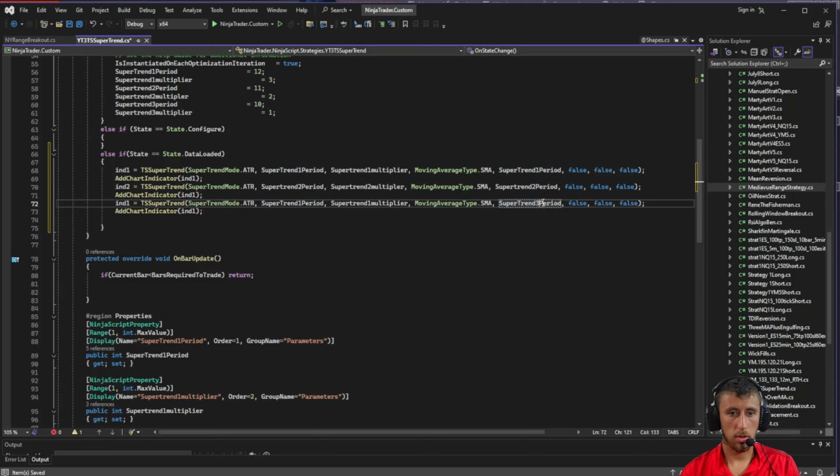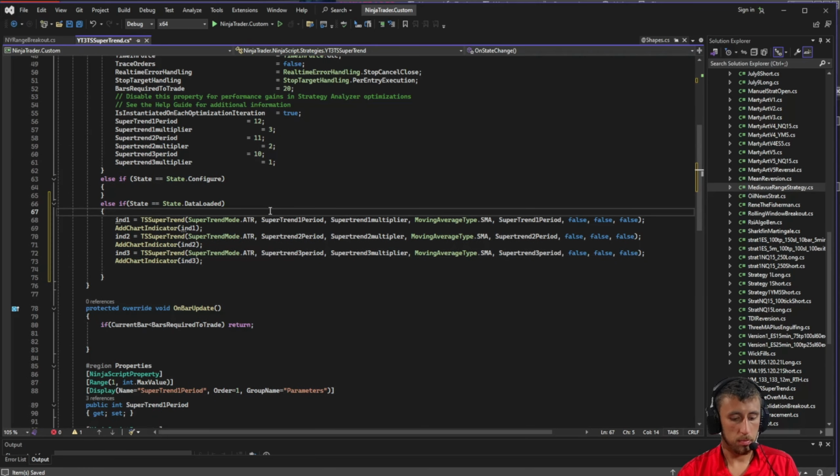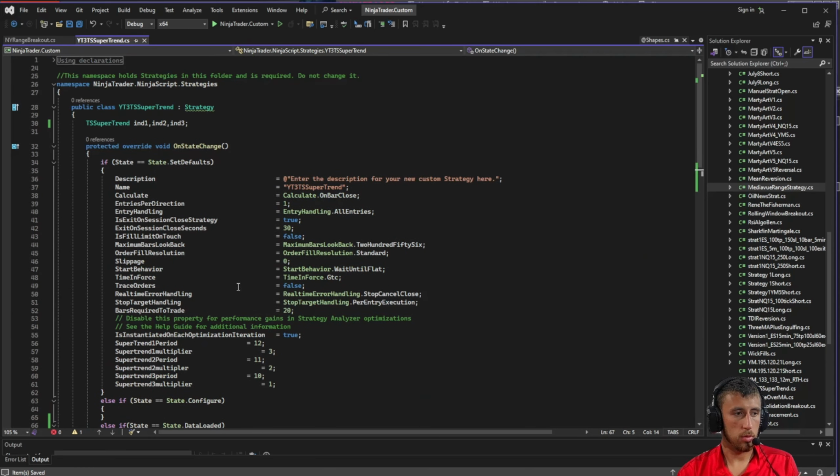And then here, 3. 3, 3. Supertrend 3 period. And then 3 here, 2 here, and 3 here. Alright, so now we are going to compile that, Control S on Windows.